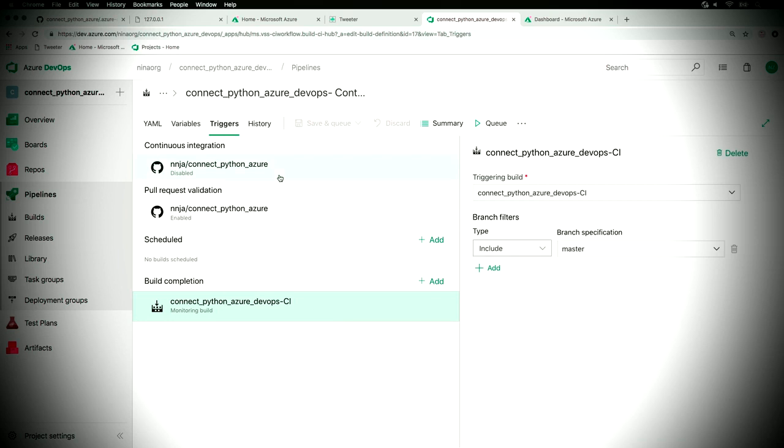Having set this up, once I deploy to master, my CI build kicks off. If it goes successfully, I get a deployment super quick, easy, and really understandable.